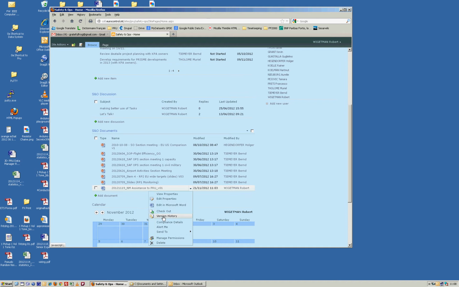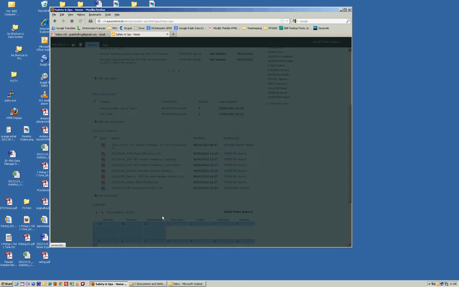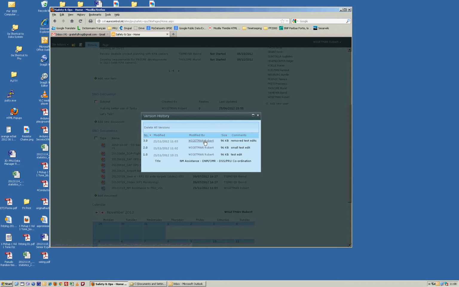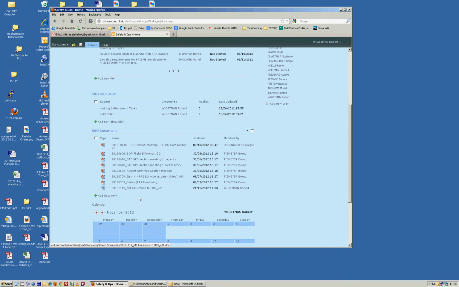We can see that there's version history, and we'll take a look at that first. And we see that I've already made some edits to see if it would work. Version 1 was a test edit, version 2 was a small test edit, and version 3 removed all the test edits. So we remember that we're at version 3 right now. So how do we do this? We do not check out. If you check it out, that means nobody but you can edit it. So we don't want to check out, ever, never check it out.